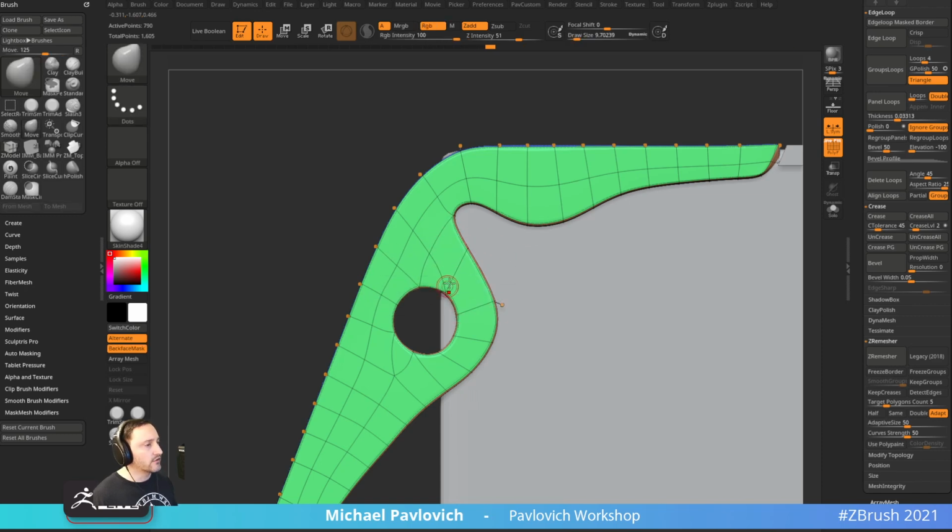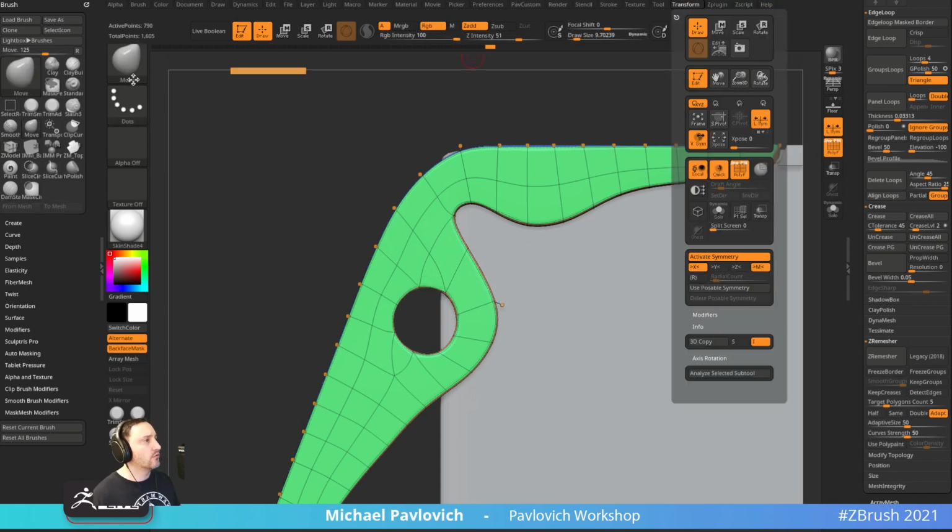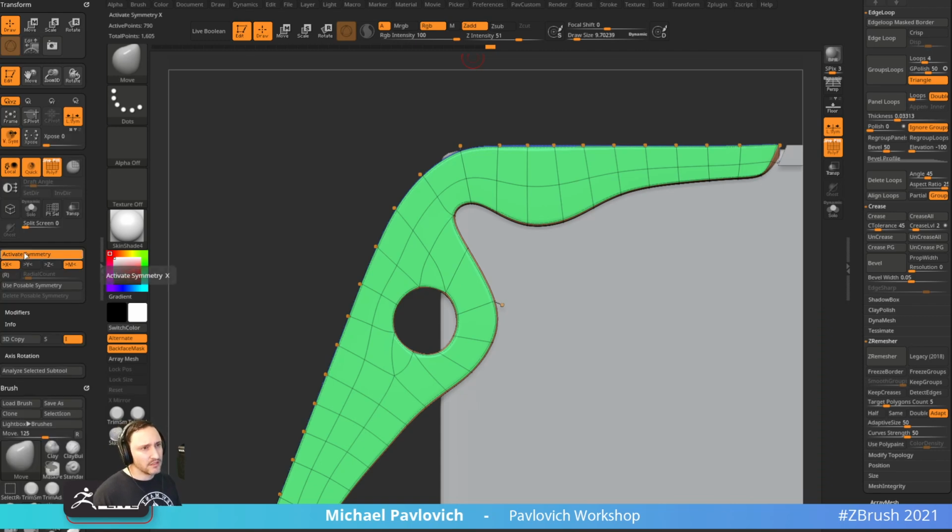For the move brush here, if we hit move and we go in here to transform, I think it's transform. Is that here? Split screen. Where is that? My brain just shut down. I would assume it's under transform. Let's do this.